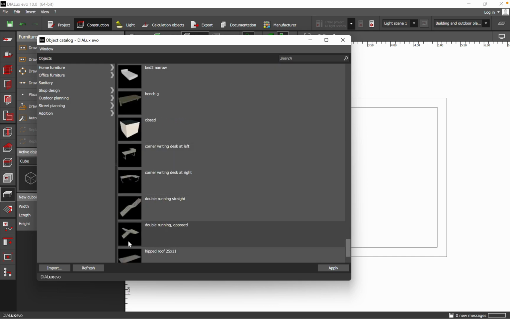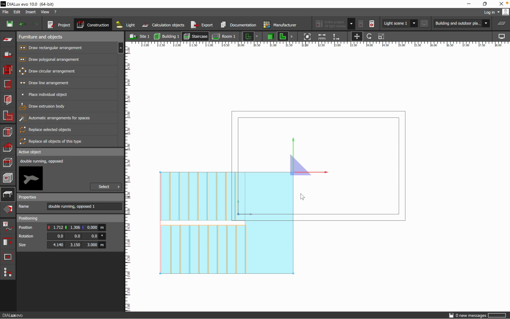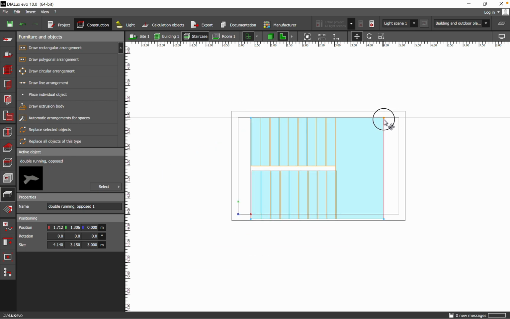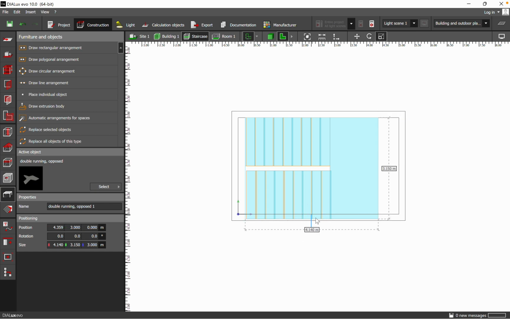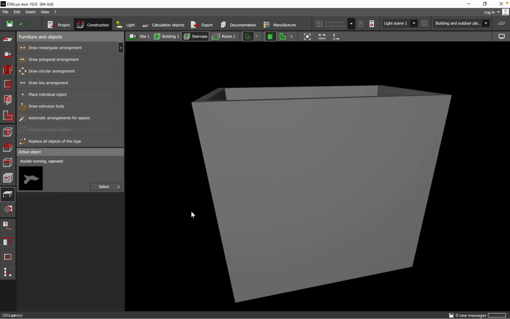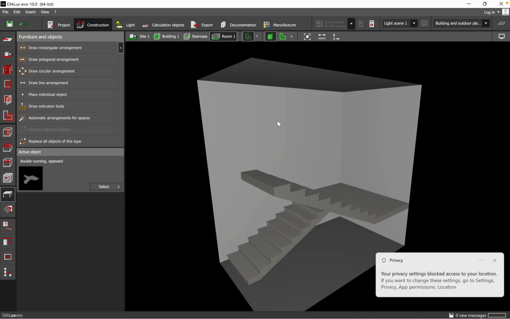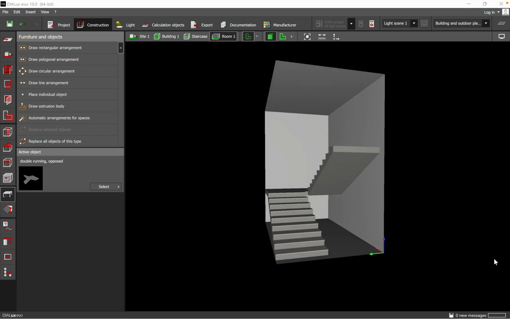Yeah, so I will use the double running pose. So I'll just click on it. It's already here, so after that I'll just drag and drop. Let's see if we can fit this one. So it seems not. I will scale it a little bit just to fit in our space. And this side, and then the platform I will just go by the end. So now we can see how it looks actually. So here we have the staircase configured.